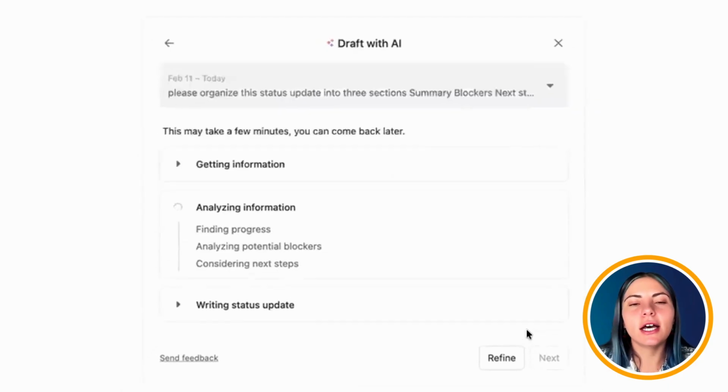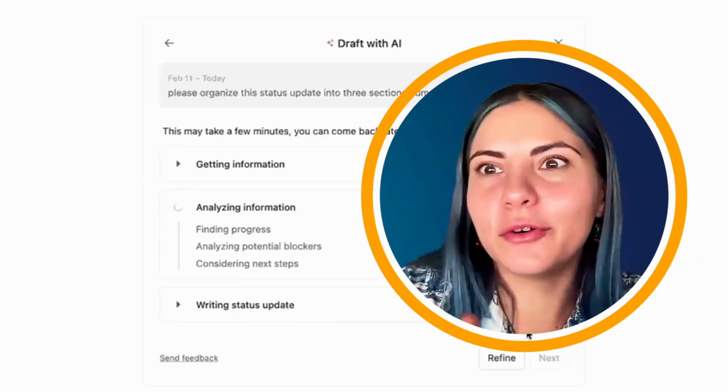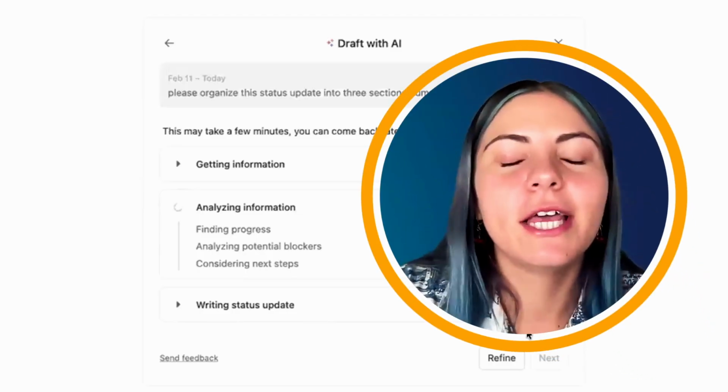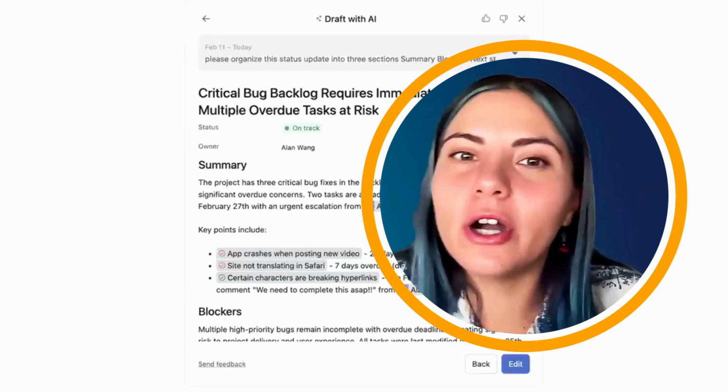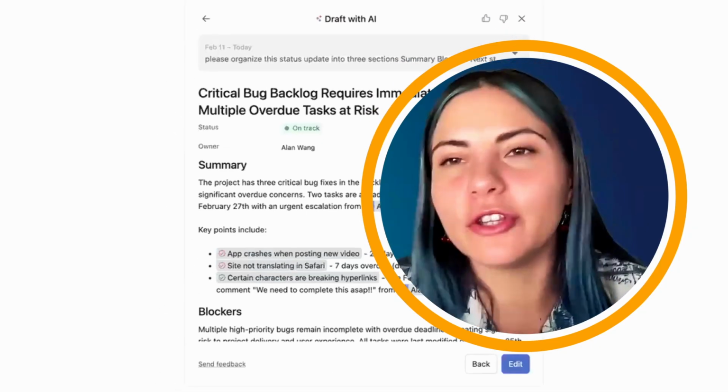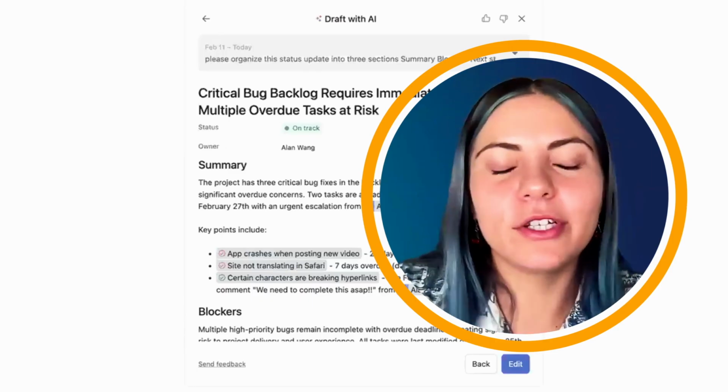It's going to take Asana a few seconds or minutes, I would say, to create that status update. And then it's going to take us back to that screen that we had before, but populated with the information about that project. Of course, the more up to date your project is, the more accurate the status update is going to be. Sometimes if you're trying to do this on an empty project or on a very new project, you may not have the best project status update.